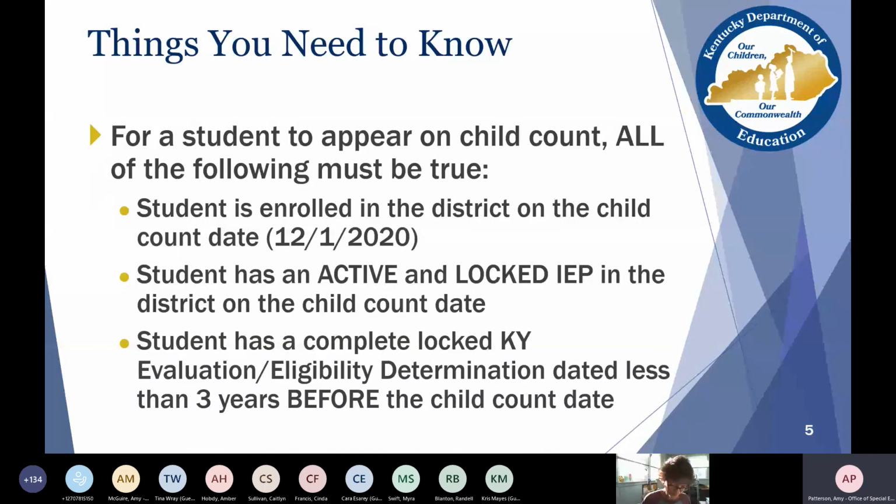The student has to have an active and locked IEP in the district on the child count date. And the student has to have an evaluation eligibility determination dated less than 3 years before the child count date. So they have to have a recent evaluation within 3 years.